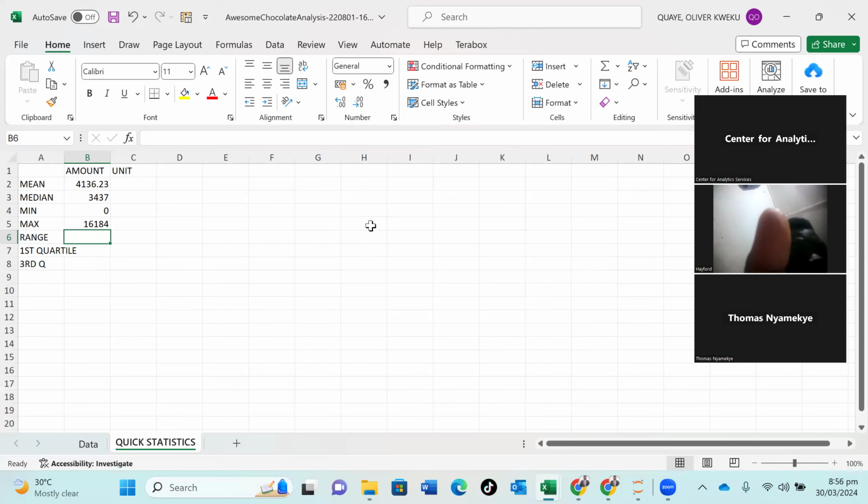So you take... how do you find the range? Let's look out for the range. There's a formula for the range. That's a special one.